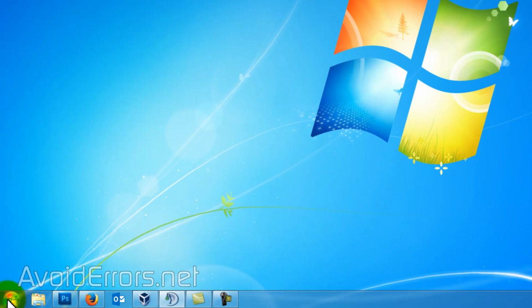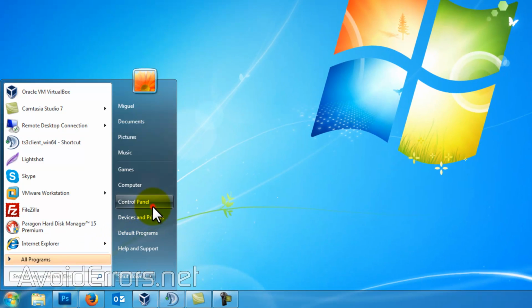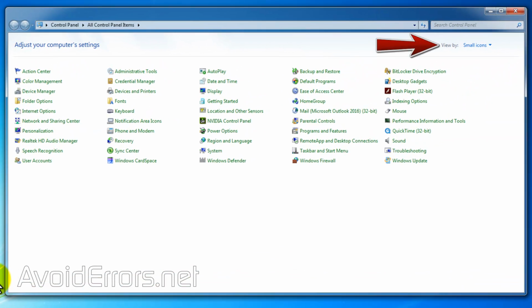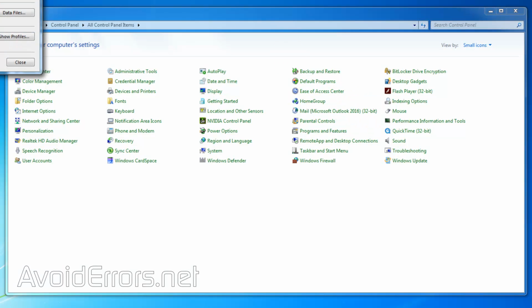Now, go to Control Panel. Select Small Icons from the View By drop-down, and locate Mail. Now, in this case, it is Outlook 2016. Select it, and this window will come up.